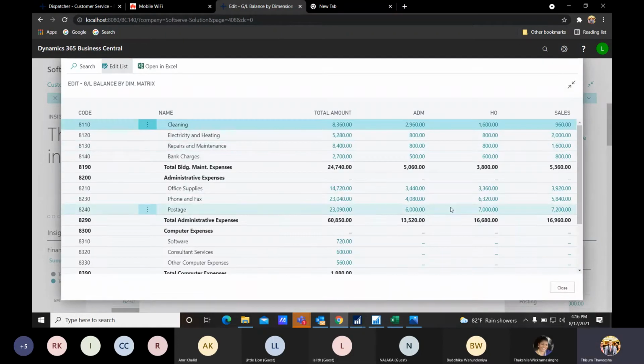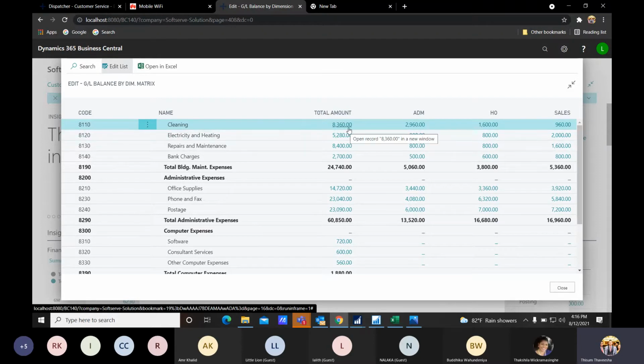Right. So dimensions are some set of features that Dynamics has. Suppose the finance managers need to get department-wise what expenses have been created. For an example, the first one is cleaning expenses. This cleaning is a GL account. The total amount for cleaning expense is 8,360, and then for administration it is 2,960 for head office for sales.